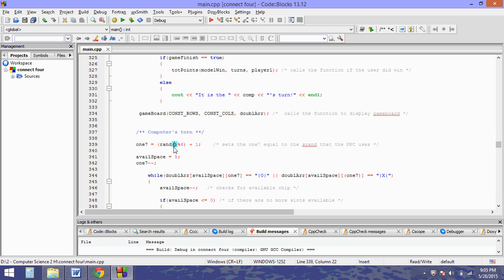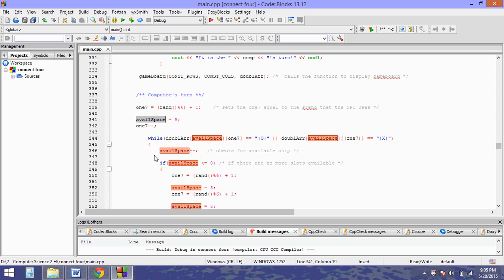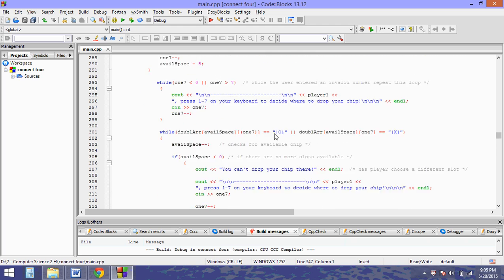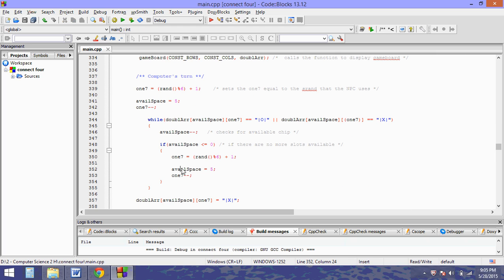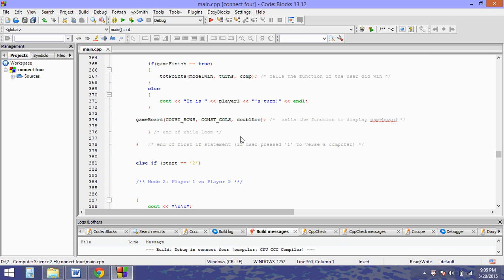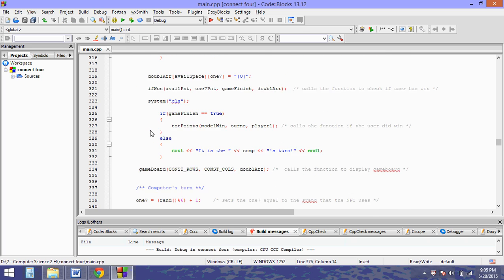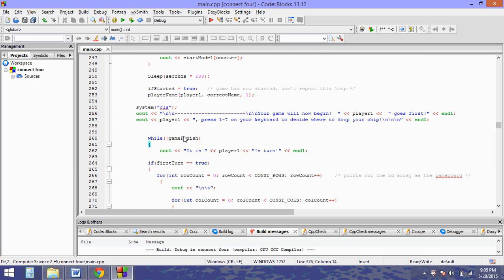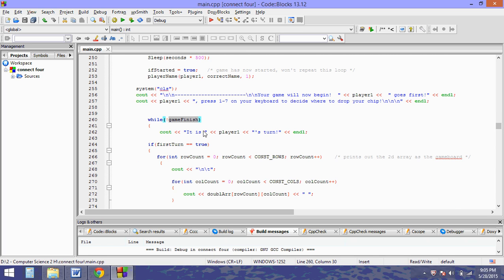So this is the computer's turn. Again, it's a little different from the player's turn because you have to do it randomized, because the computer just chooses it itself. And if the computer messes up, it doesn't show that the computer can't drop their chip there, it just changes it without you knowing it. So it looks more professional. And then has the X there, uses if1, CLS, same thing. And then these are the functions I put at the end of this so that I know this is the end of the while loop, the big while loop up there, which is basically for the mode 1 while loop.